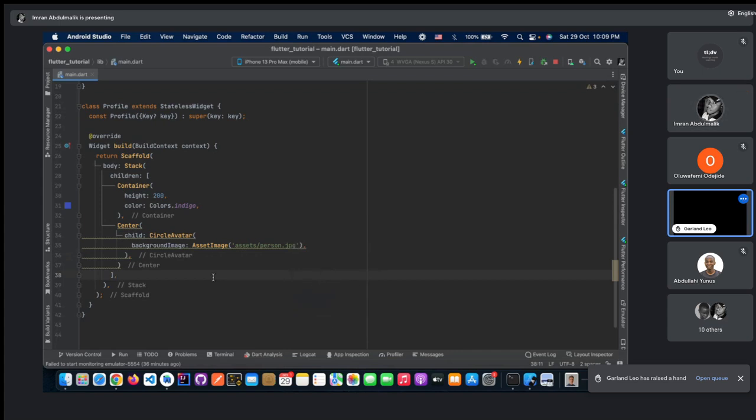Instead of wrapping it in a center widget, is there a property you can put within the widgets, like align it to the center?